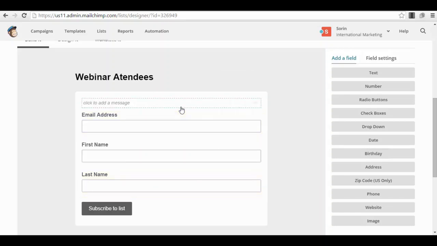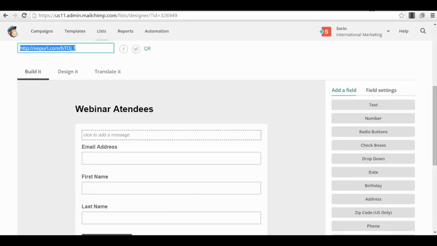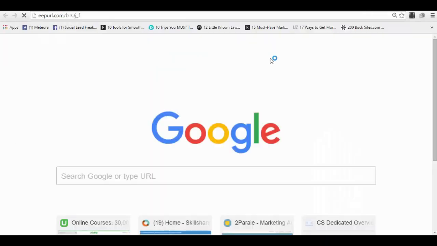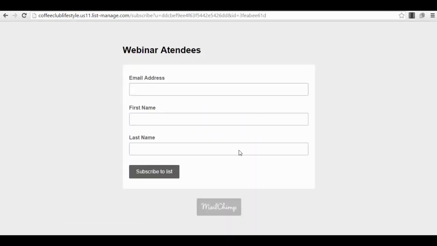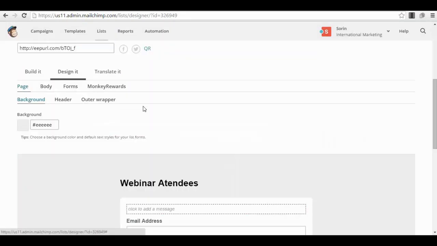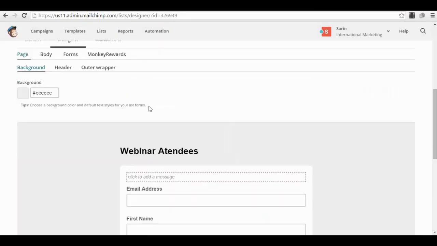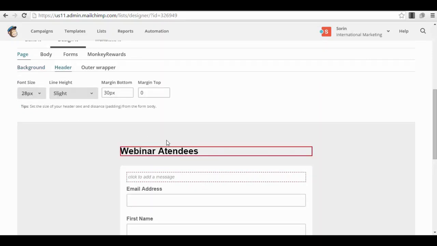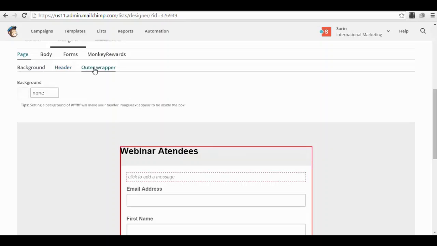After you create your form, you can see it at this link. Let me show it to you. This is how your form will look. If you want it to look a little better, you have a design option. Maybe you want to add a header, font size, things like that, an outer wrapper, background maybe.